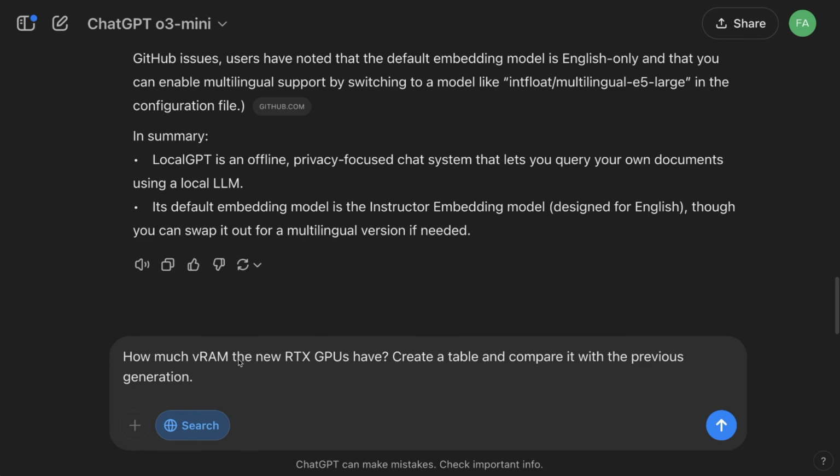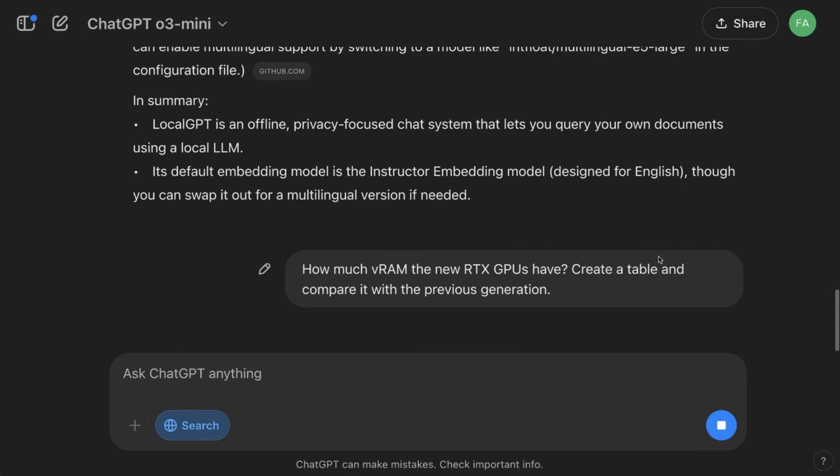Now let's see what happens if we ask it a bit of an ambiguous question. So how much VRAM do the new RTX GPUs have? So it first has to figure out what is the latest RTX GPU, create a table and compare it with the previous generation. So let's see what it does.